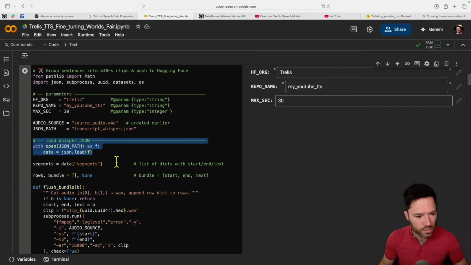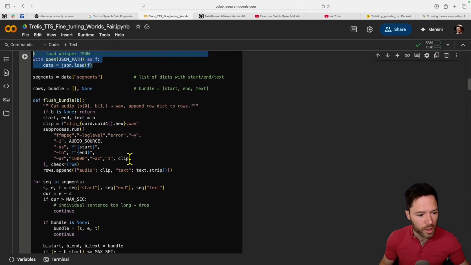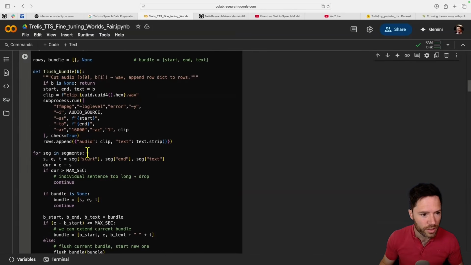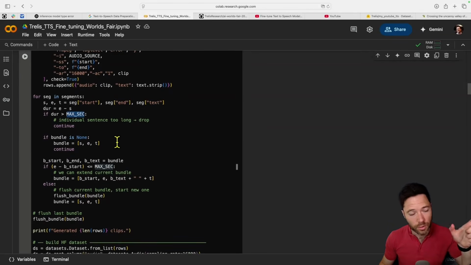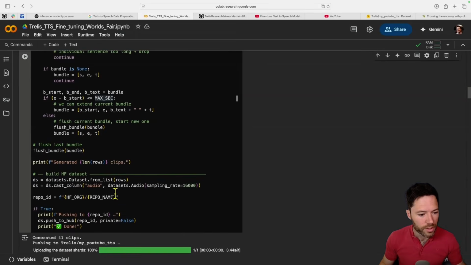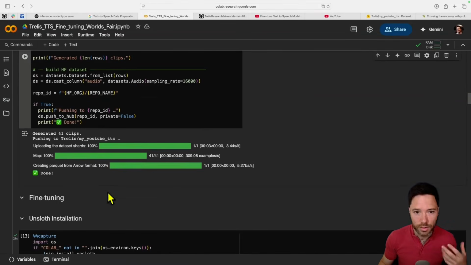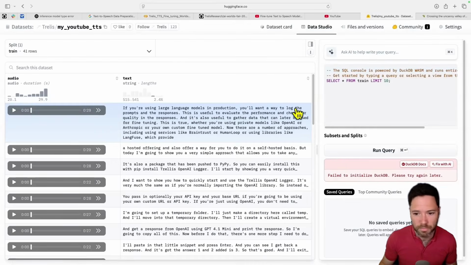Then I'll load that JSON file, and I'm now going to run through basically taking the segments here and adding them together until we get to the maximum duration. And when we're at the maximum duration, we'll call that a row of data, and we'll move then to the next row. So with that done, as you can see here, I've generated 41 clips. I've pushed it up to Hugging Face. If you don't want to push it up, just set this to false. And yeah, my dataset should now be available.